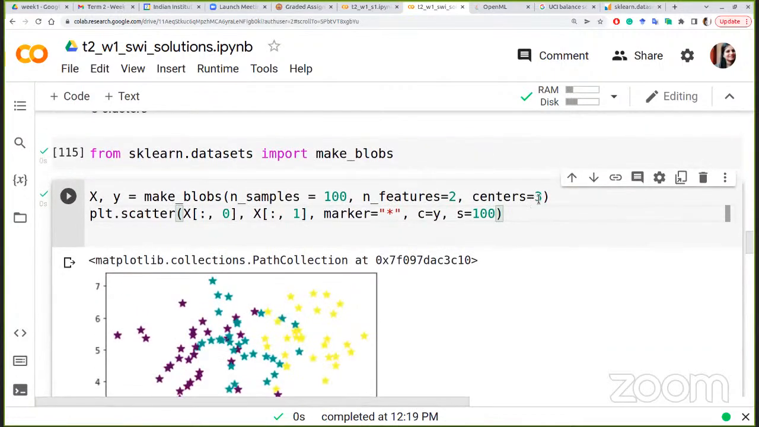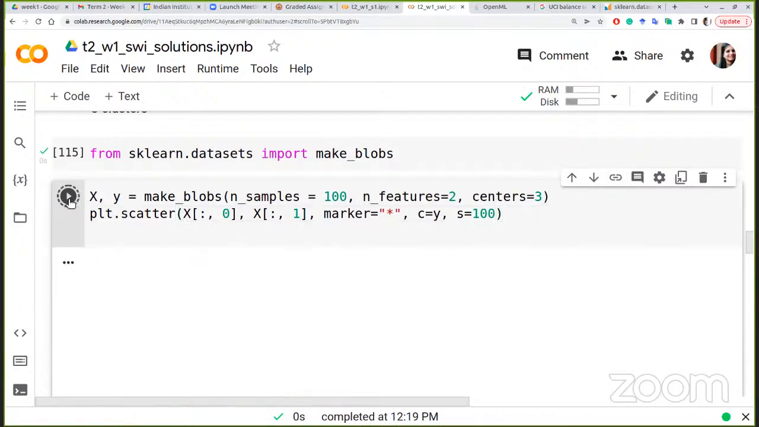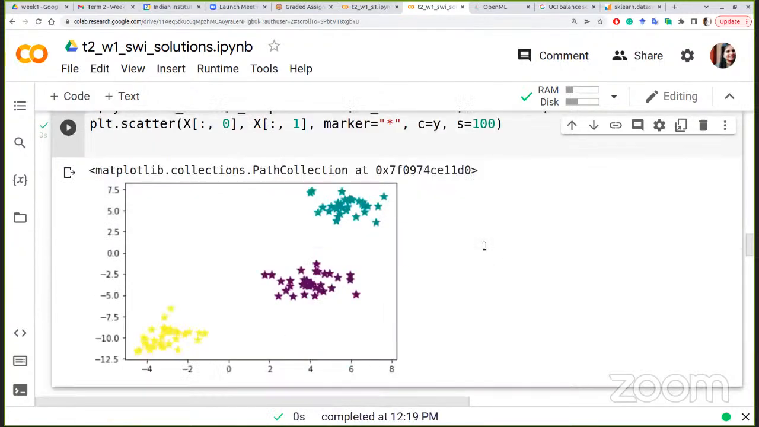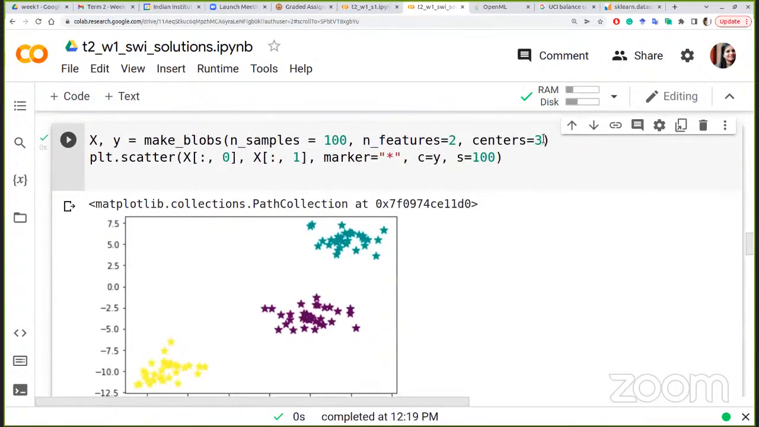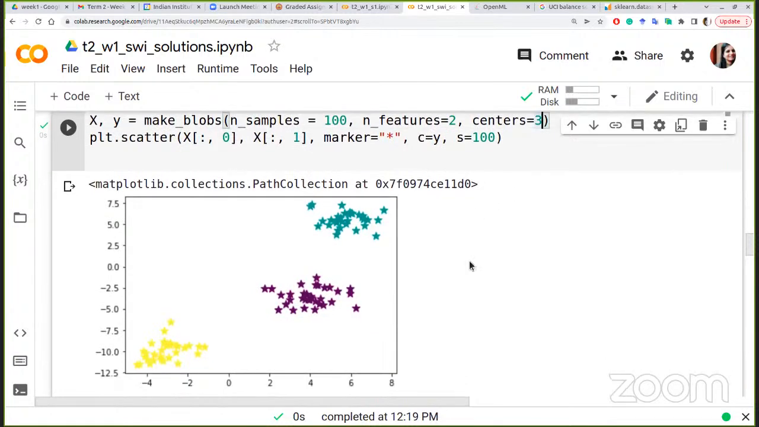Okay, one more thing, we did not mention the random state, right? So we are getting different values in every run, right? If you give a random state value, then you will get the same values across every run.